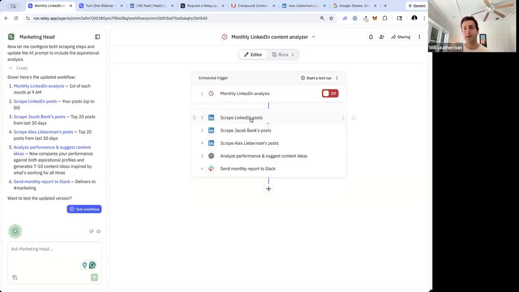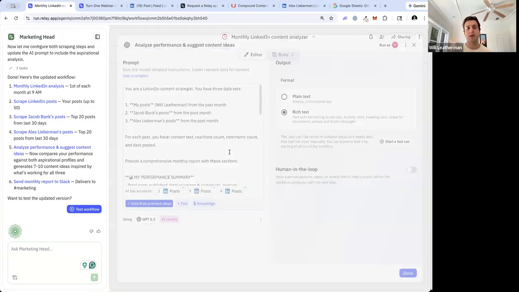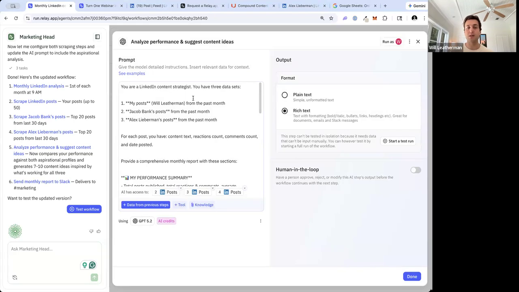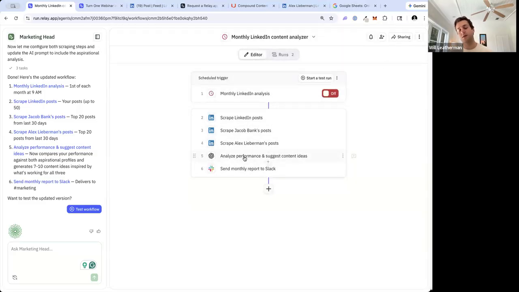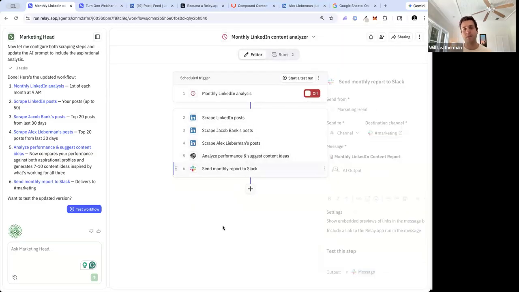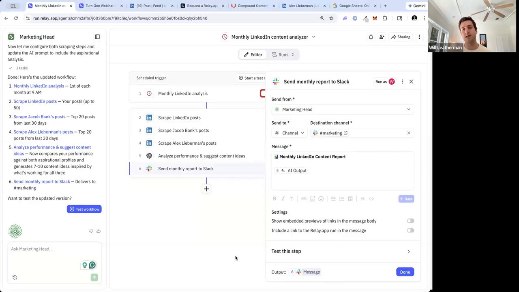So I'm going to give it a LinkedIn profile. The output of that is going to be all the LinkedIn posts. This step is going to take all those LinkedIn posts and give me an analysis. I would want to give it an example of what good looks like there. And then the final output is that analysis sent to marketing. It's all very linear at this stage.